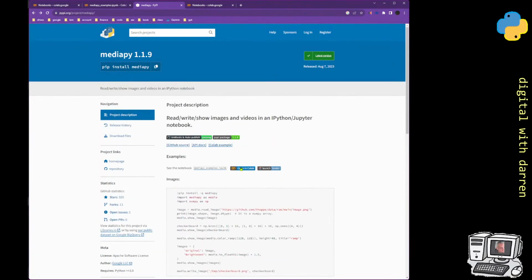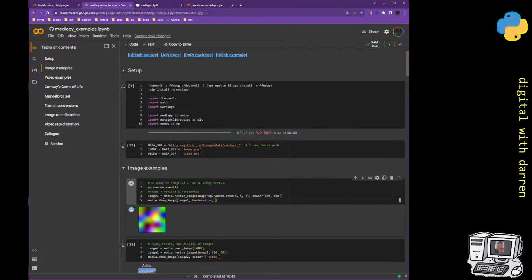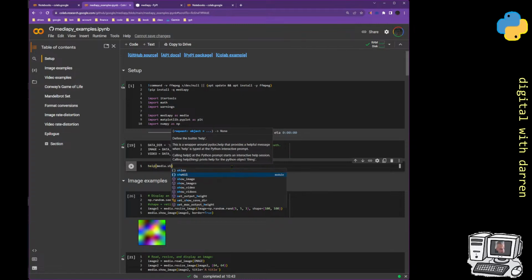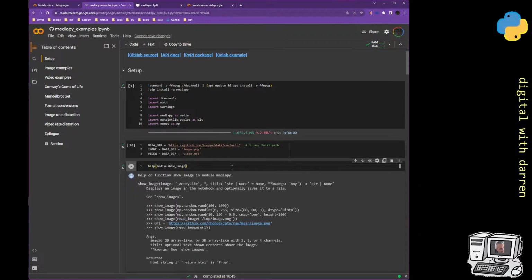No. Sometimes these things are a little bit annoying because show image, I want to know the use case. How do we know the use case? Maybe, if I try and make another cell here, is it help, and then object media dot show underscore image. Let's see what happens on the help on that.